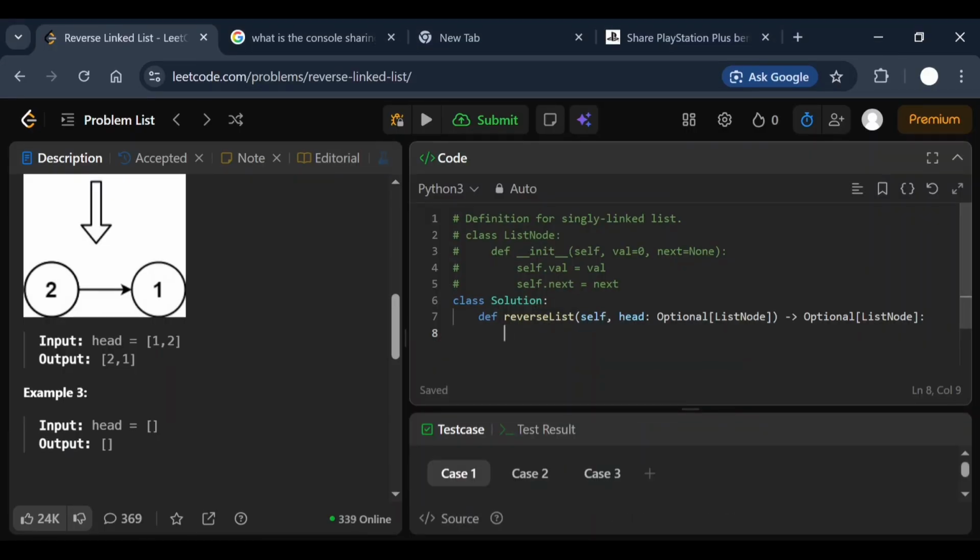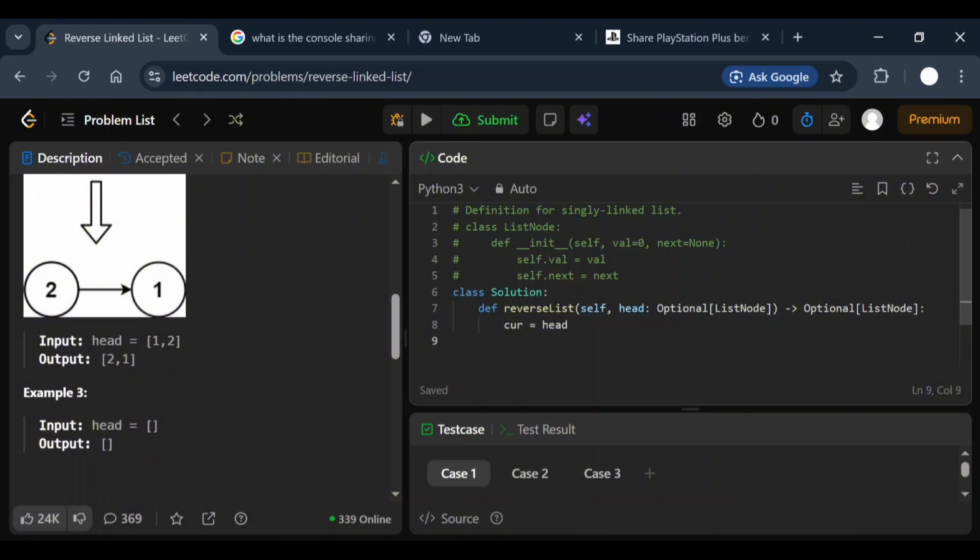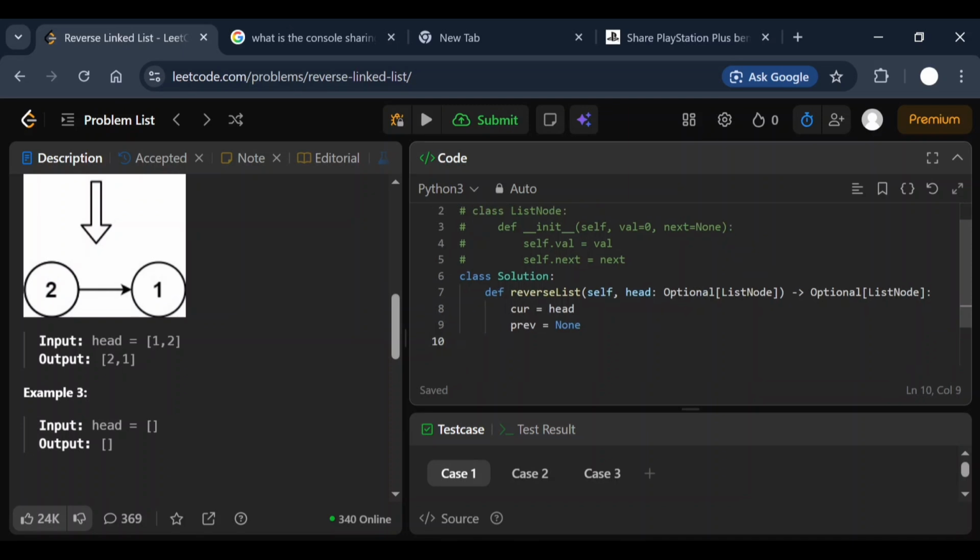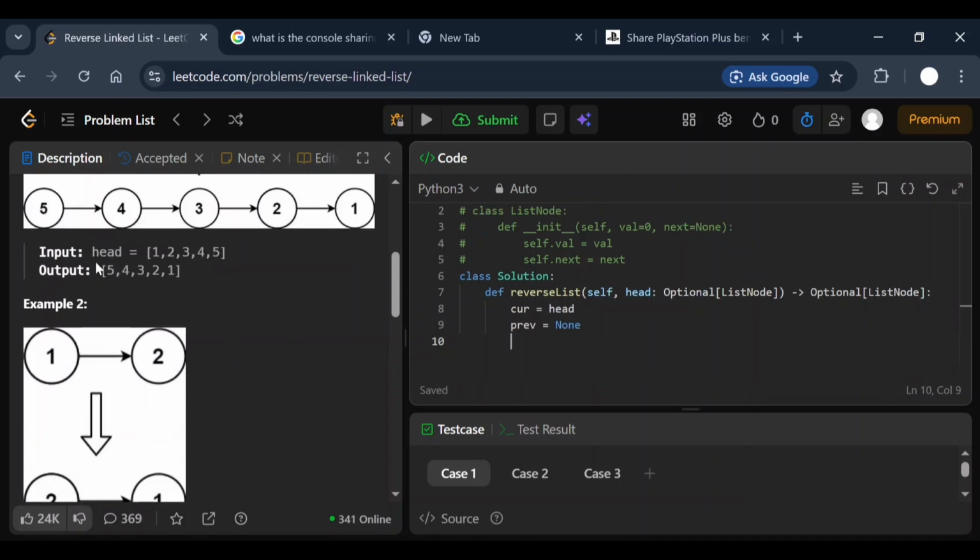In the first step, we must define the current variable that is equal to the head of our first linked list, and we must define the previous that is equal to None in the first place, because we know that at the start of our algorithm, when we are at the head of our linked list, the previous node is equal to None. At each step of our iteration, we must move both the current node and the previous node one place to the right.